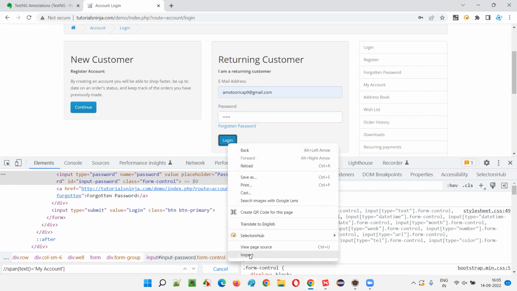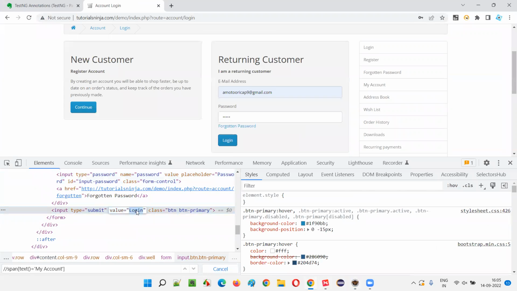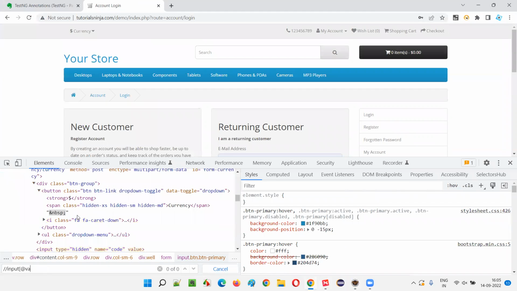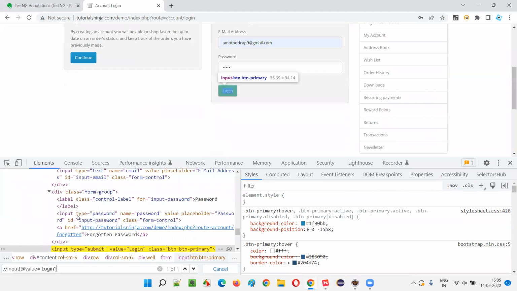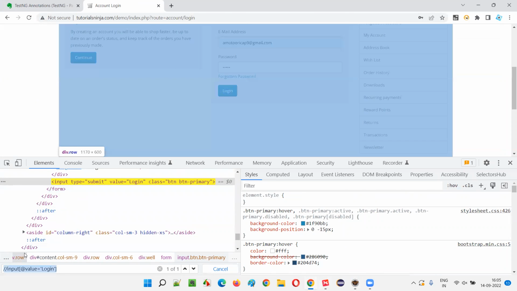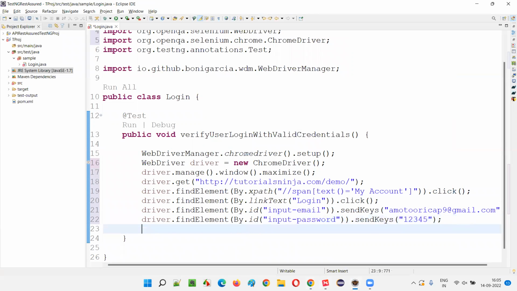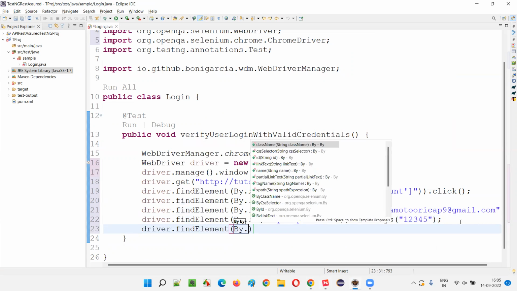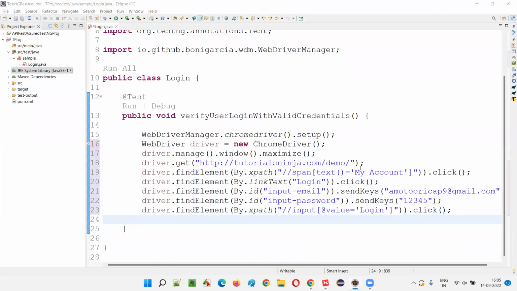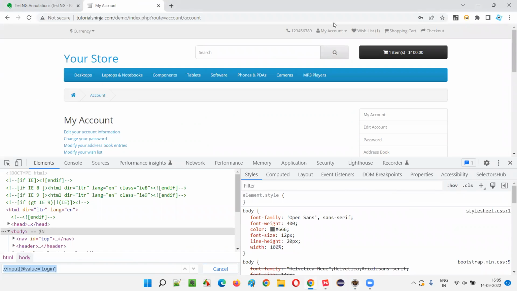And I have to click on the login button. I'll inspect the login button. Here the value attribute, that is login, is there. Copy this. Control F, and type //input[@value='Login']. Enter. Hover the mouse and you see this is a login button. Copy this and write down here driver.findElement(By.xpath(...)) of the login button, and you just need to click on the login button. .click.